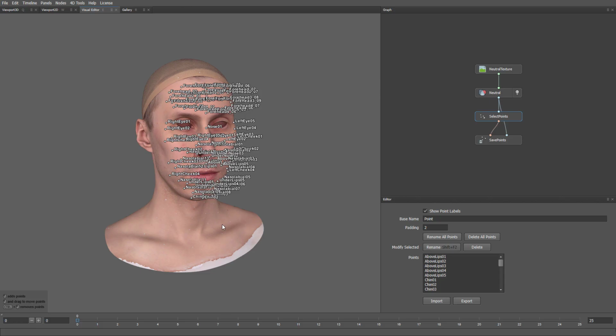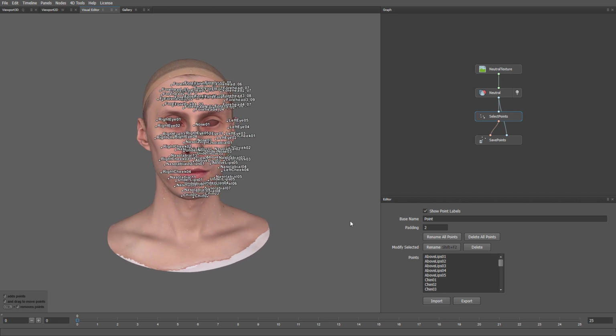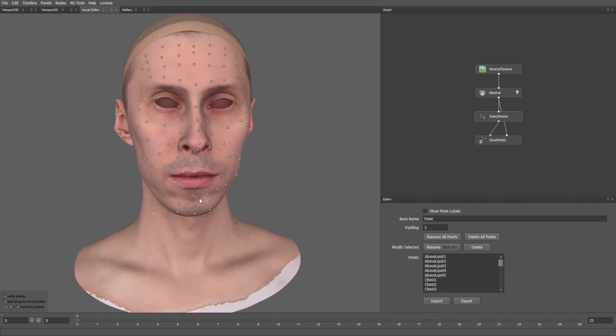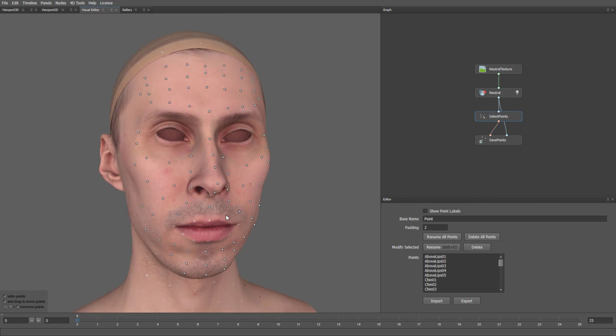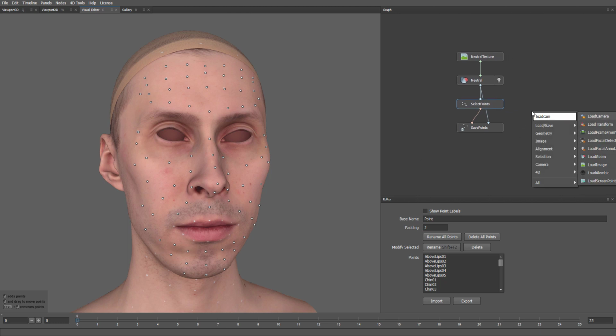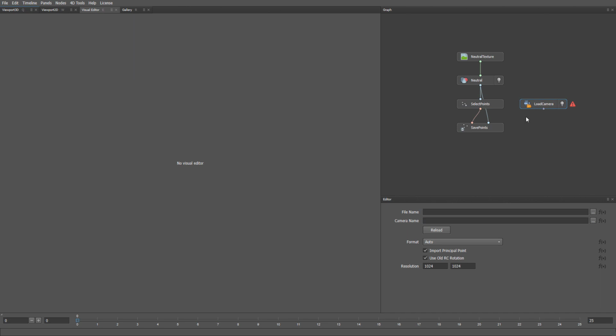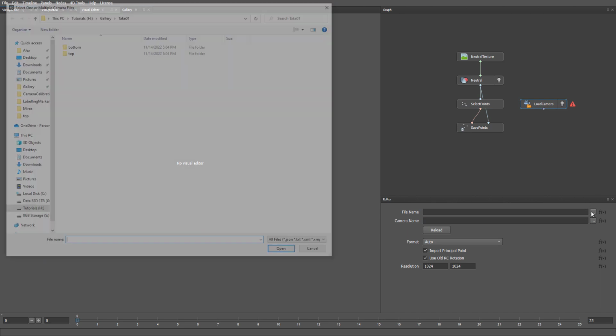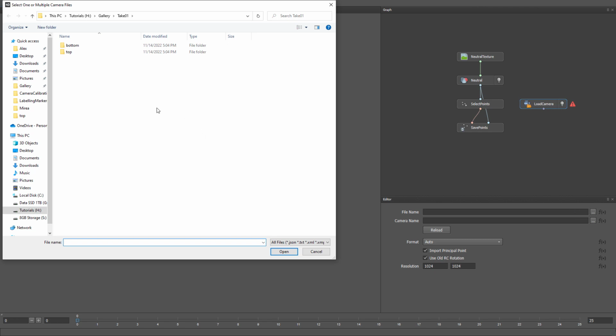Since we have all the markers selected in 3D, and we also have a calibrated camera, we can compute the 2D positions of the markers in the camera view using a points to screen points node. First, let's create a load camera node. I'm going to load the JSON file for our top camera that we created during the calibration step earlier.